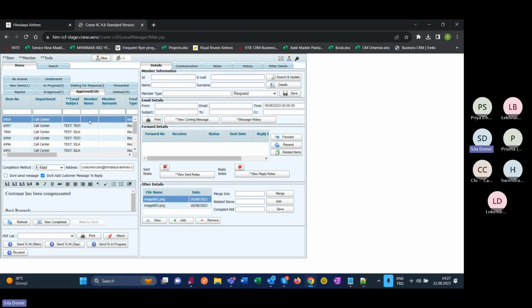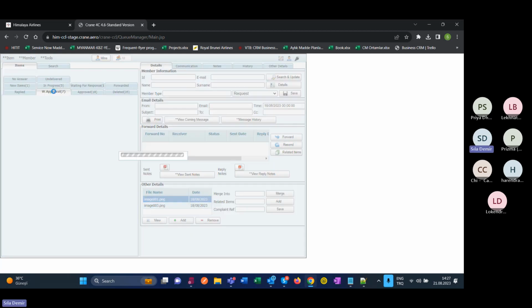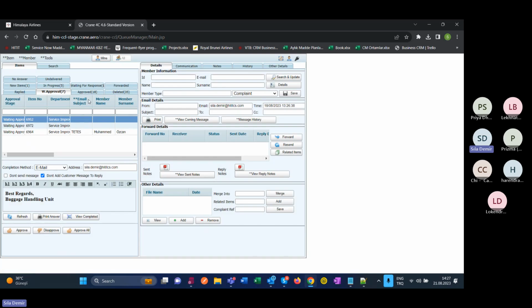They will do all the same operations, but based on their roles, the item will go to the waiting for approval tab, and it will remain here. Some of the managers will need to check what they have done, and then the managers approve or disapprove these items. So these are the differences between the waiting for approval and the approve tab.